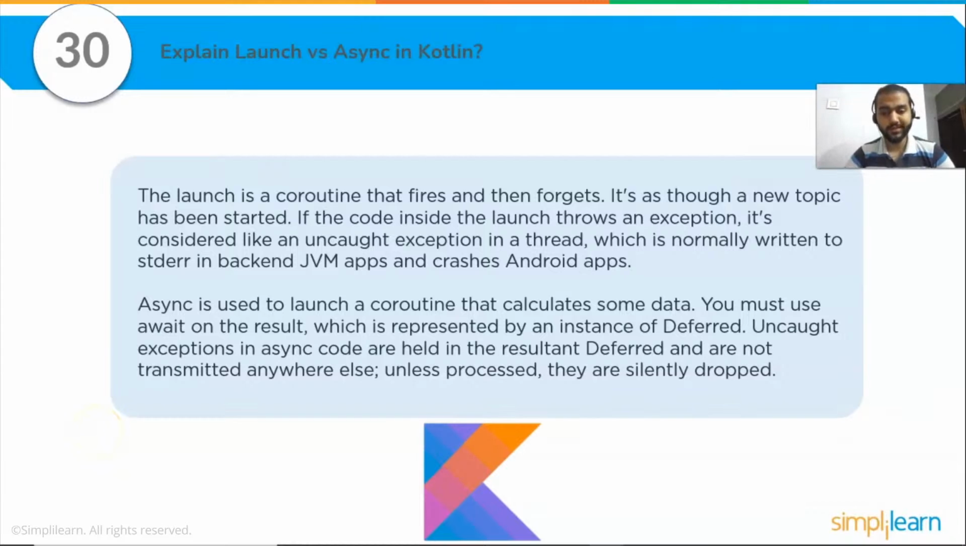So, although async is used to start coroutines, it does so by blocking the main thread at the await function's entry point. And launch will not block the main thread, but the rest of the code will not be executed while waiting for the launch result, because launch is not a suspend call. And this was the last question, that is the 30th question of the Kotlin interview questions.